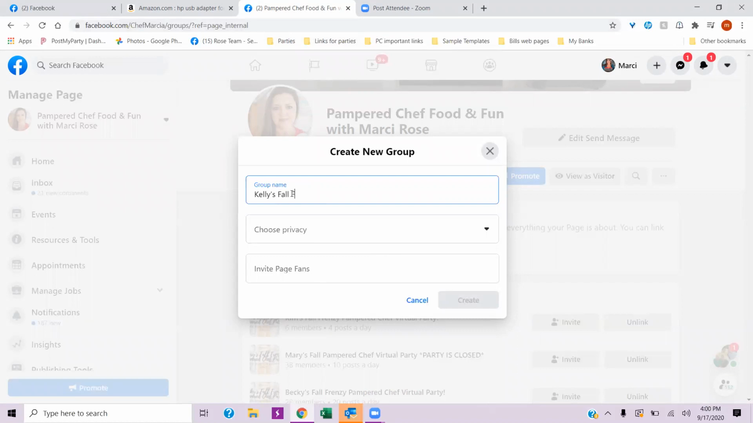Fall Frenzy Pampered Chef. What did that say? Oops. Pampered Chef virtual party.